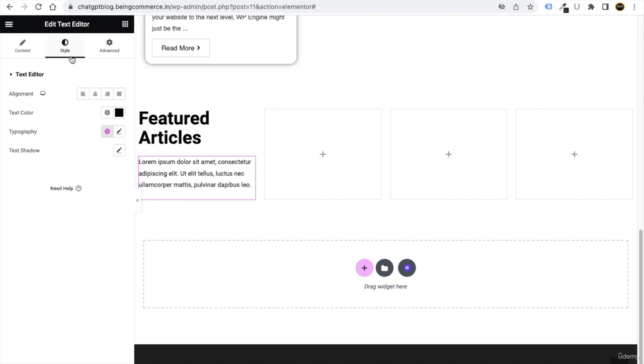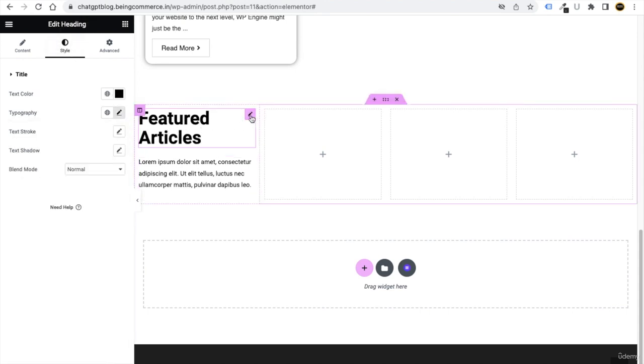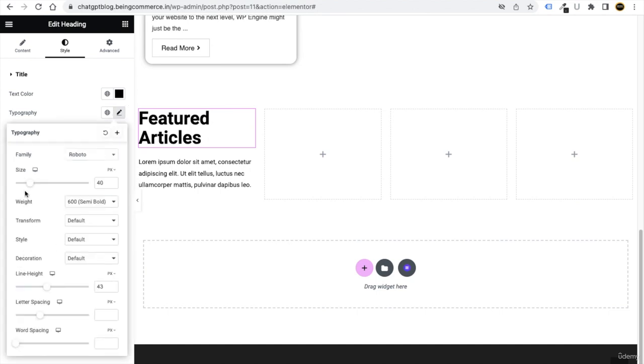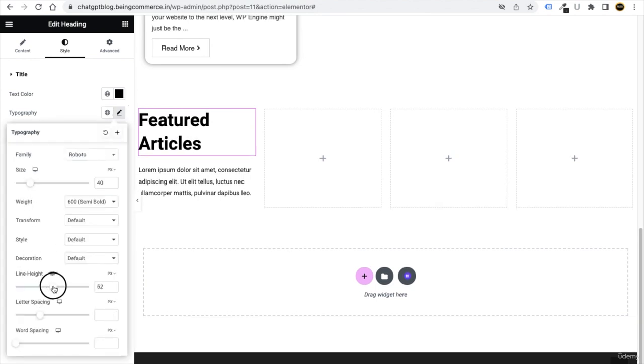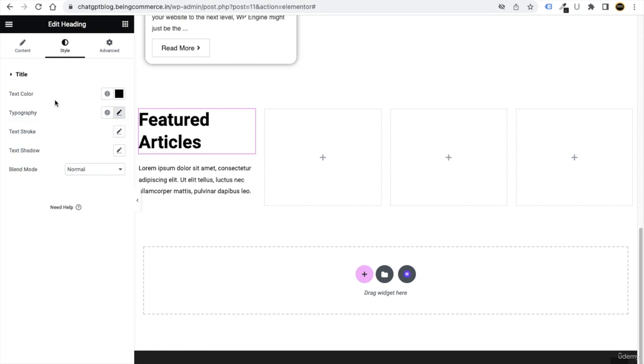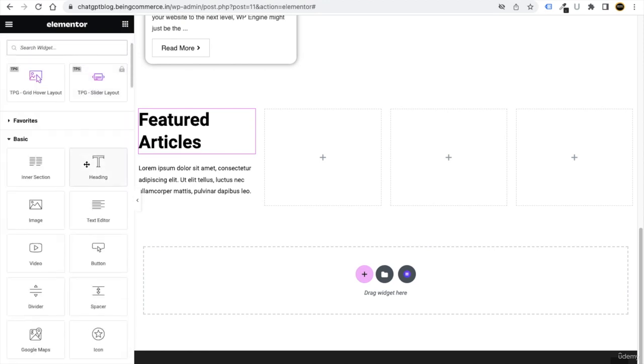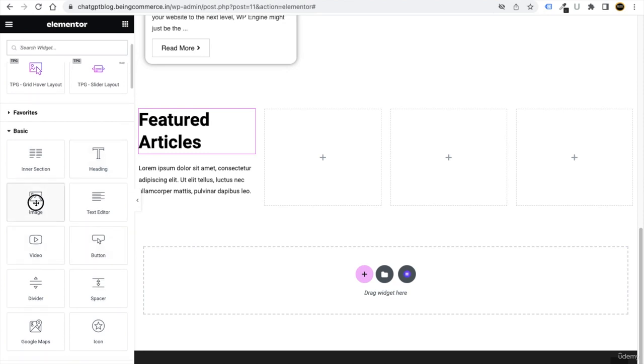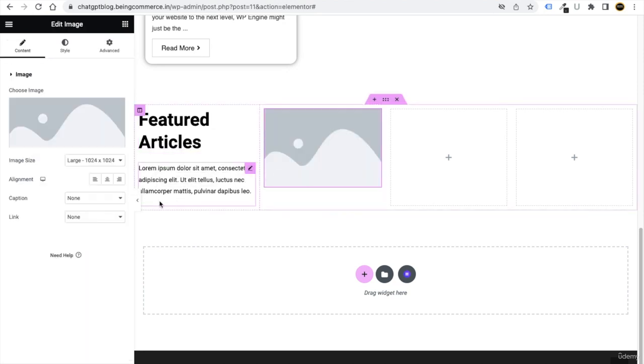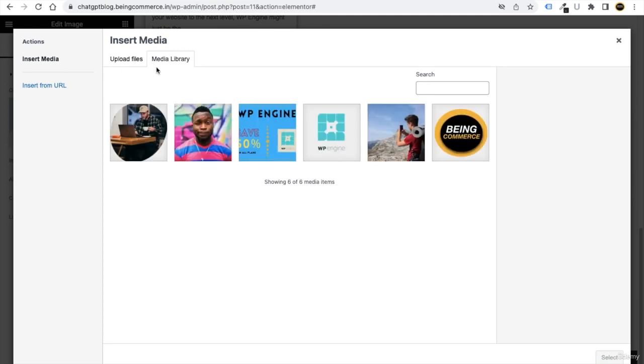And then my friends, let's increase the line height more. So just click on this pencil button, go to typography, and let's increase the line height more. Okay, great. Now my friends, click on this edit button, and from here you have to add image. Okay, so you can just drag this image over here. You can just choose one image, and let's suppose this image.